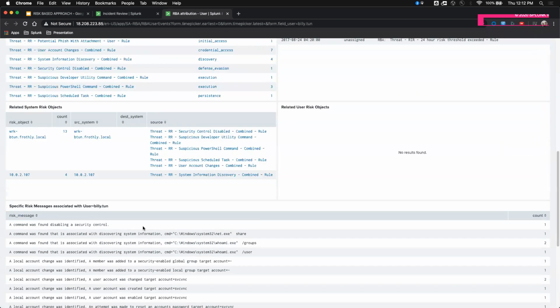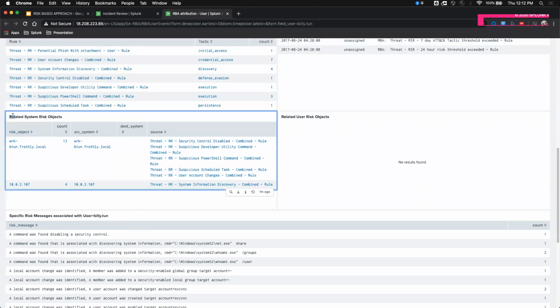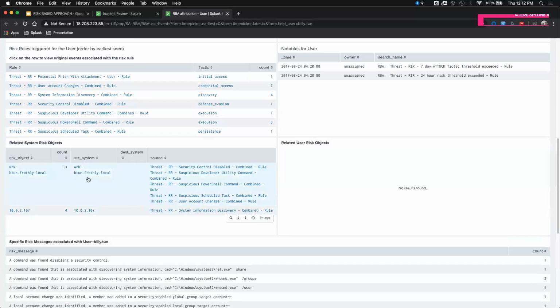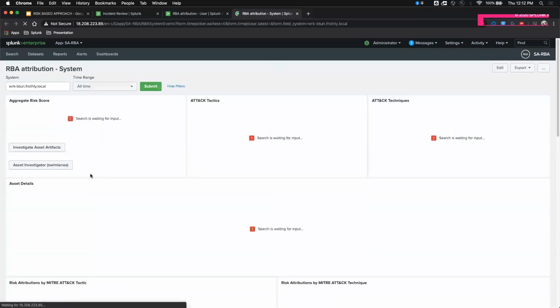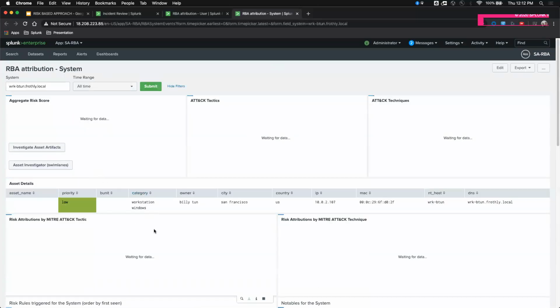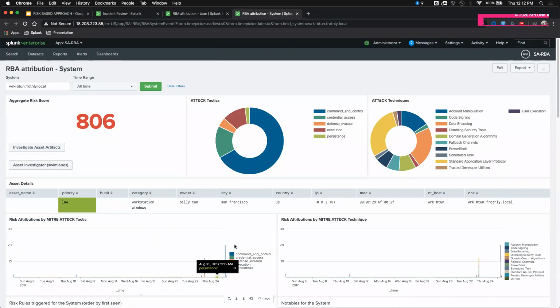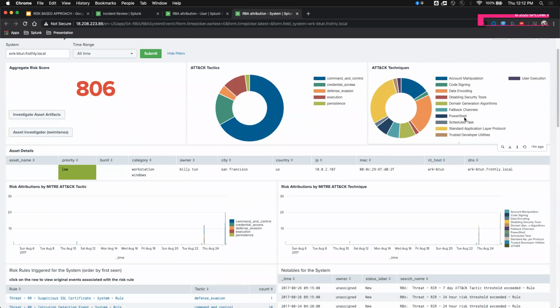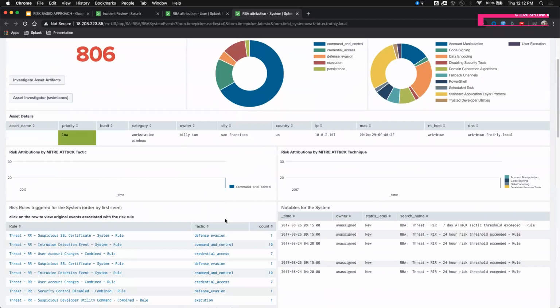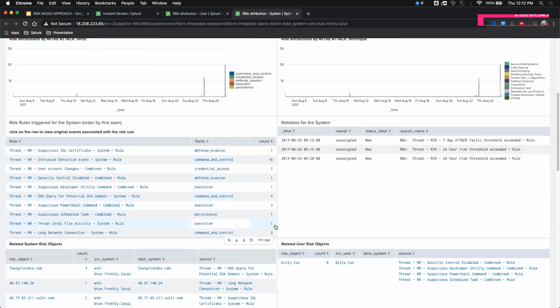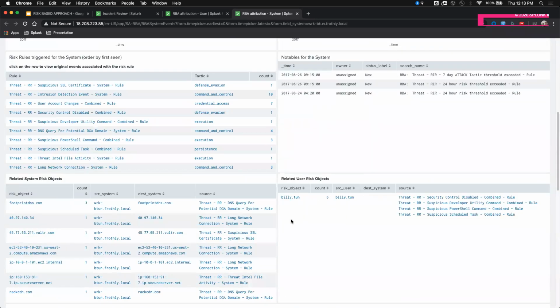So I'm going to see what's going on with this user's system. If we look at the related system risk objects, we have that this user has appeared in connection with this system. So I can quickly pivot on this system to find out everything going on with it. It's also got a pretty high score and has been seen with similar activity, PowerShell, user execution, some account manipulation. This could be a continuation of the threat.